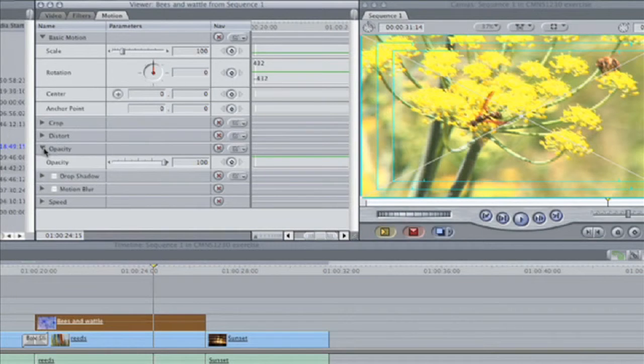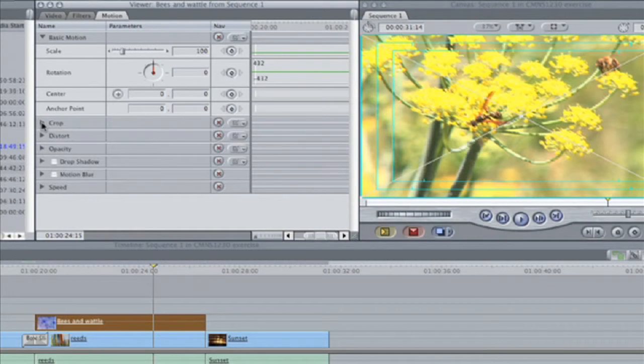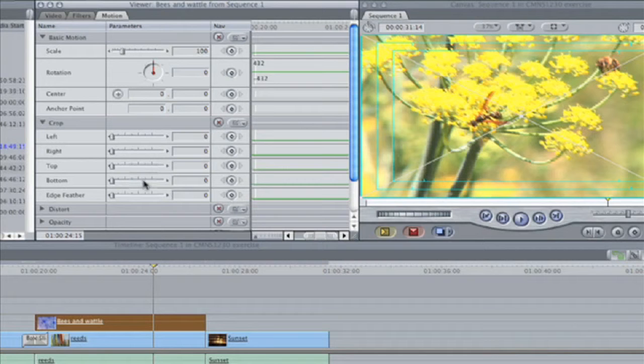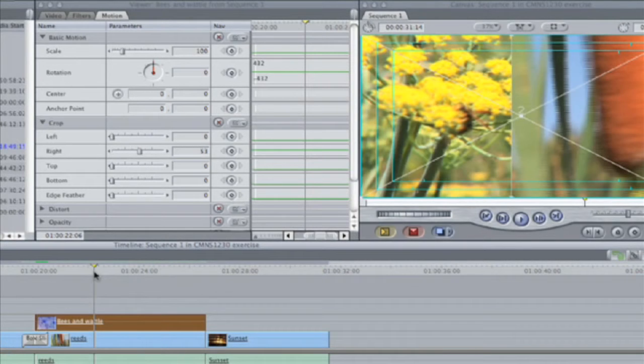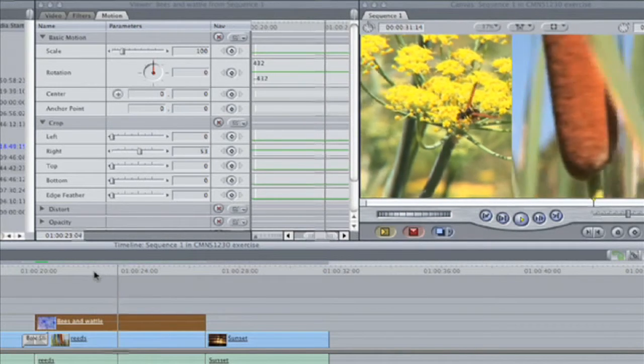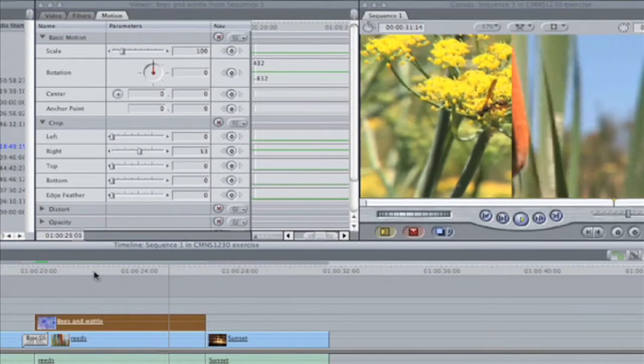Another option I could do is, if I go to my crop here, I could actually crop this image. So maybe take out the right angle there, so that I could have the reeds in the right hand side of my image and the wattle in the left hand side. And once again, when I play that, we would have reeds and wattle.